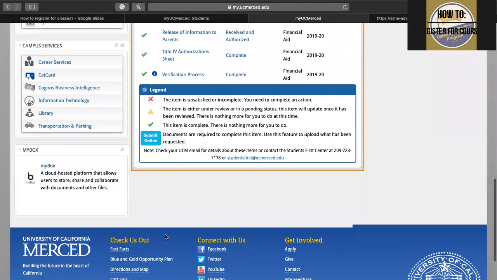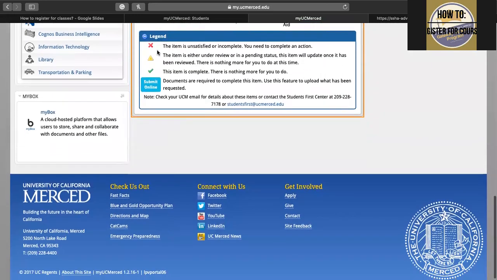And here's usually how it looks. If there's an X, it's unsatisfied or incomplete. If it's a little triangle, it's under review or pending. But once it's check marked, it's complete. Sometimes it might ask you to submit a certain document, and once you submit the document, it'll go to the triangle. And if they accept it, it'll be check marked.